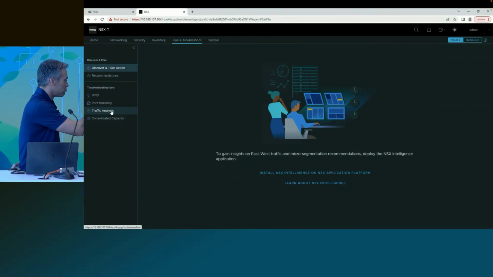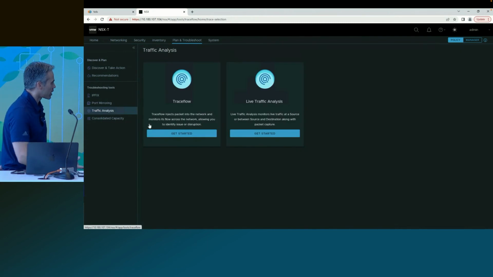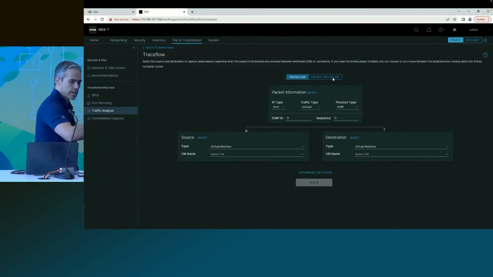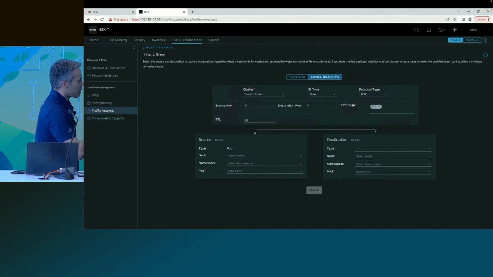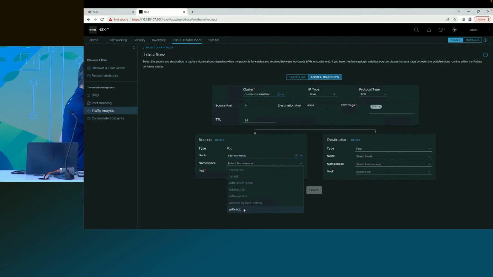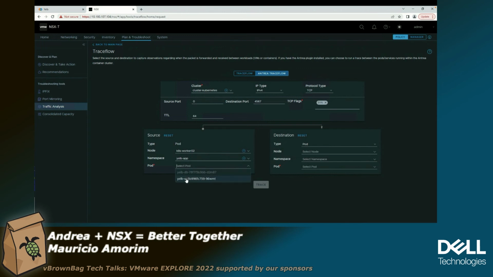And now I can troubleshoot. What happened to my application? I can do the Traceflow that's available for VMs. I can do it with Antrea Traceflow. My application uses TCP. This is the port number that the UI uses to talk to the app server. So all I have to do is select my pods. The Yelp app server, that's the pod, the UI talking to the app server, and I ask it to run.